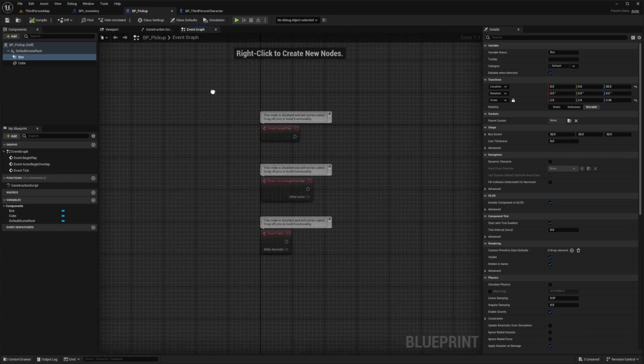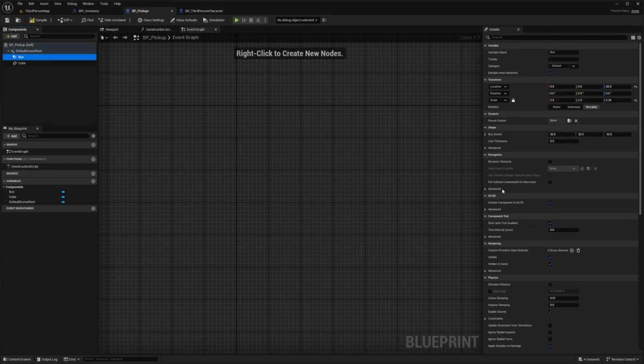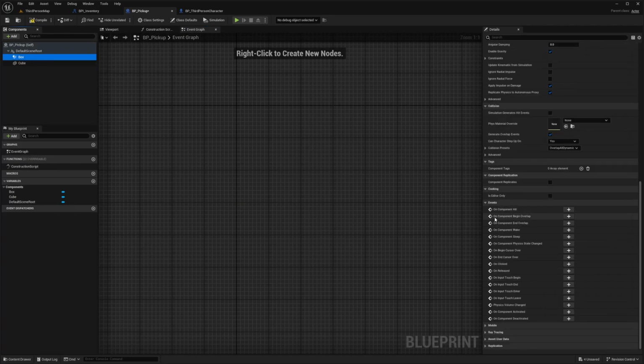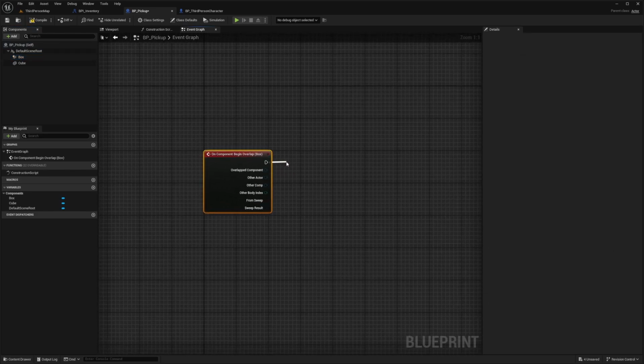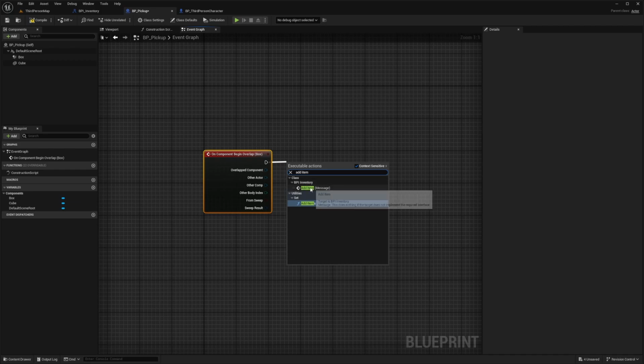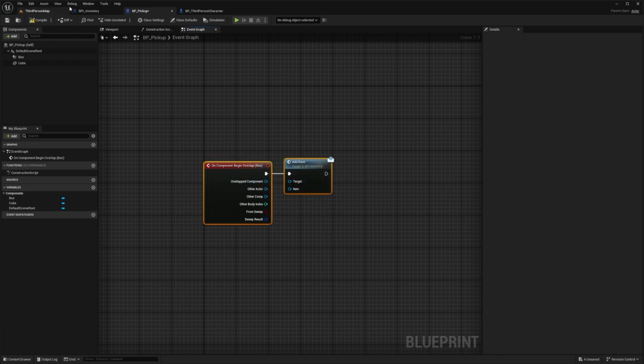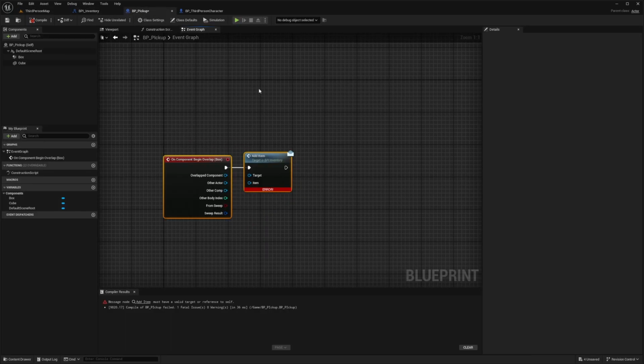So now in my event graph, I'm going to select the box, scroll down to the events. And when I on component begin overlap, I just want to add in that add item function under the BPI inventory class. And the reason why we can see this is because we added this as a blueprint interface. And now for the other actor, I'm going to connect this to target, which is giving us that error. And then for item, I'm just going to reference self. And this is because self represents our actor class, which is exactly what we're storing in our inventory.